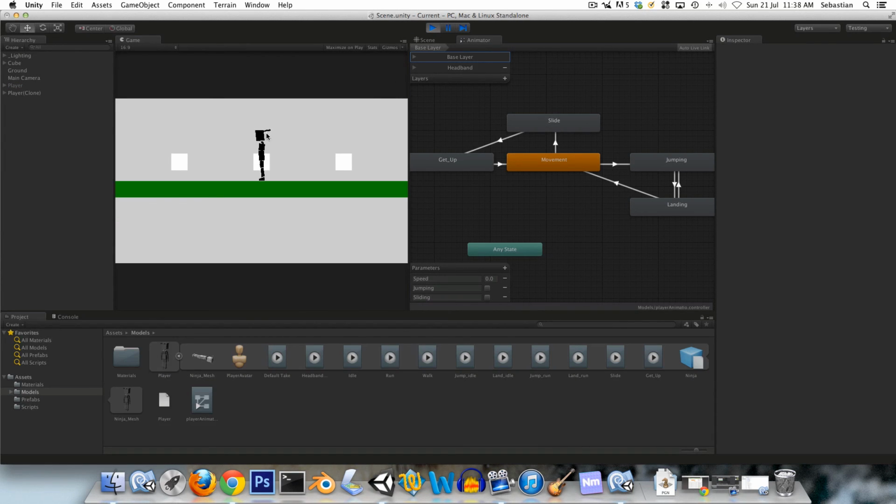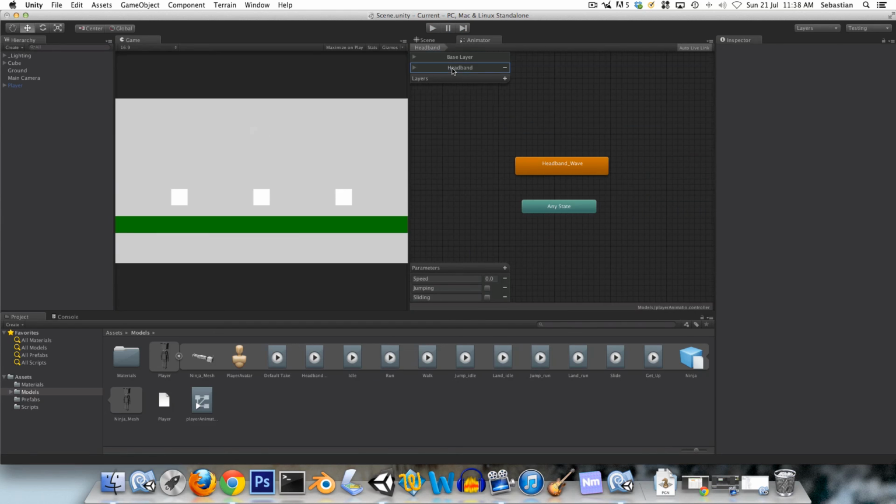So you can see that the headband is waving, but now none of our other animations are playing, and this is because you can see the headband layer is completely overriding everything. Now we only want to override the headband.